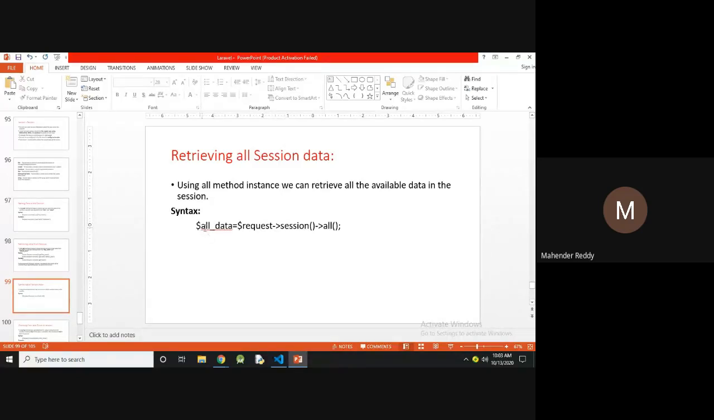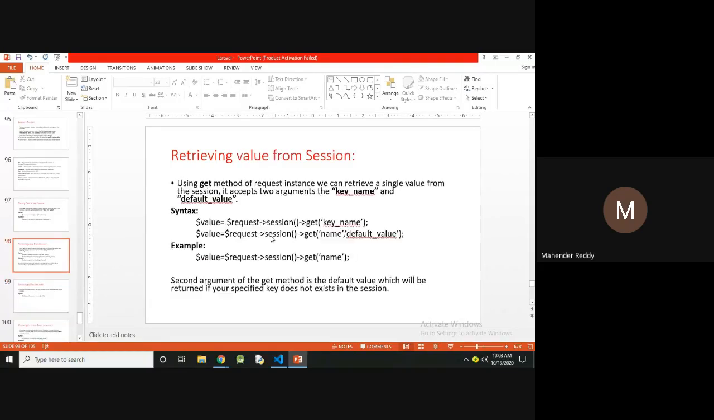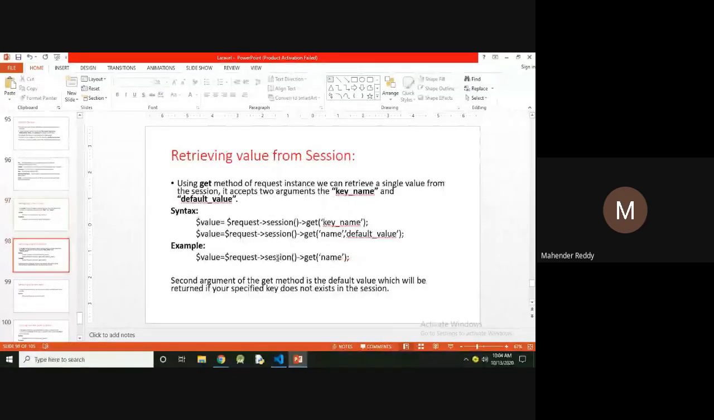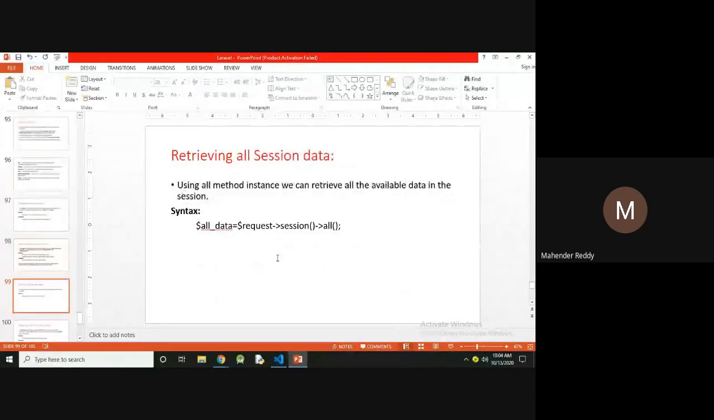So here, $all_data is equal to $request session all. This all method returns the value. Whatever session data is available is returned and stored into $all_data. The get method also returns some value, and that return value is stored in one variable. For the put method, there is no return value, while the get method and the all method both have a return value.